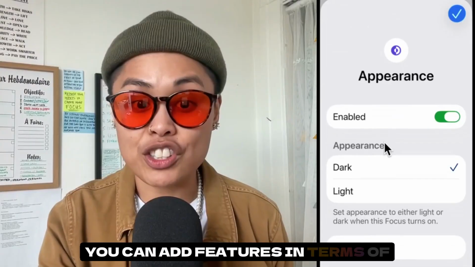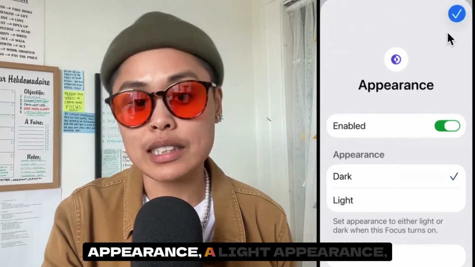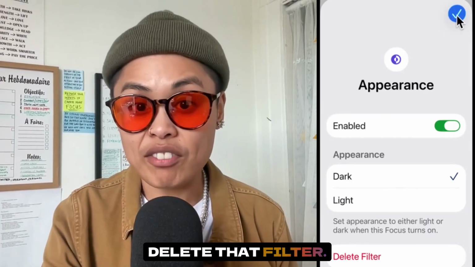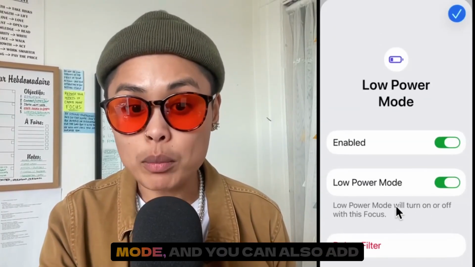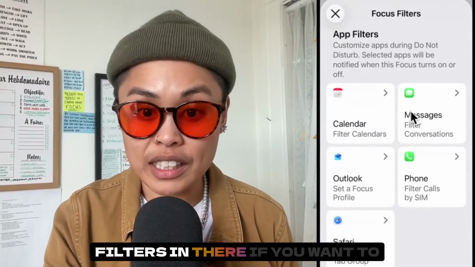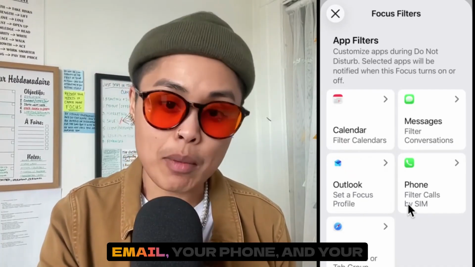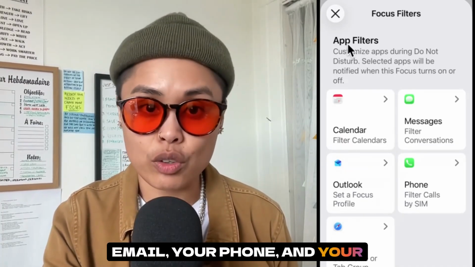You can add features in terms of whether you want it to be a dark appearance or a light appearance, and you can enable that, or you cannot enable that, or you could delete that filter. Then you can also do low power mode. And you can also add filters in there if you want to be filtered through your calendar, your messages, your email, your phone, and your browser.